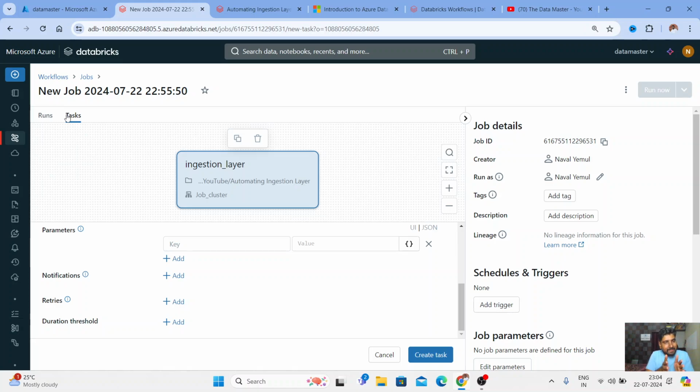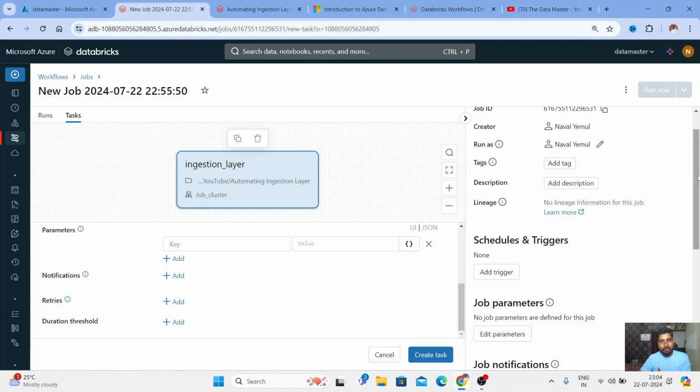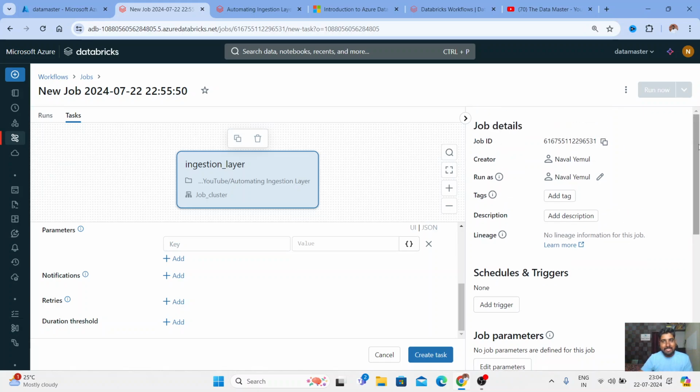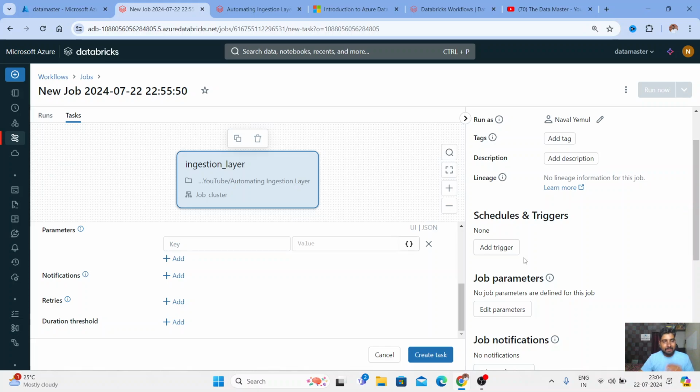One is task parameter. Second is job parameter. You can see here we have a job parameter on the right side. I have not explained all the details of the job yet. I'll explain that. Still we are on the task. So it's a job parameter, you can see here. So you can even use that key value pair in the job parameter.